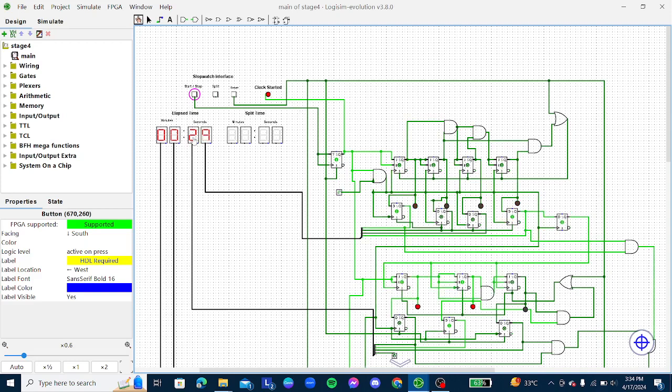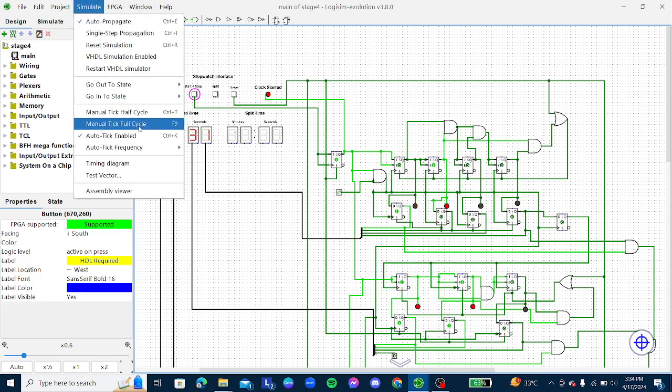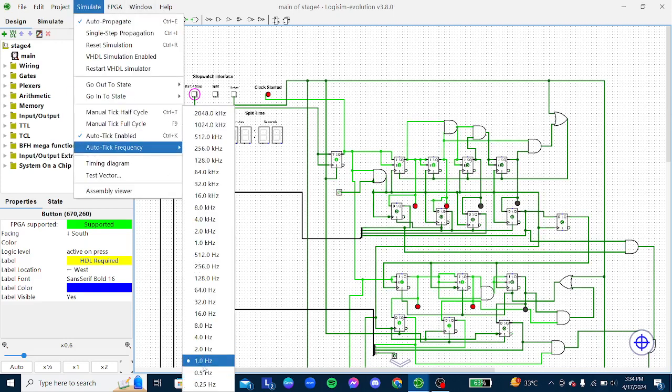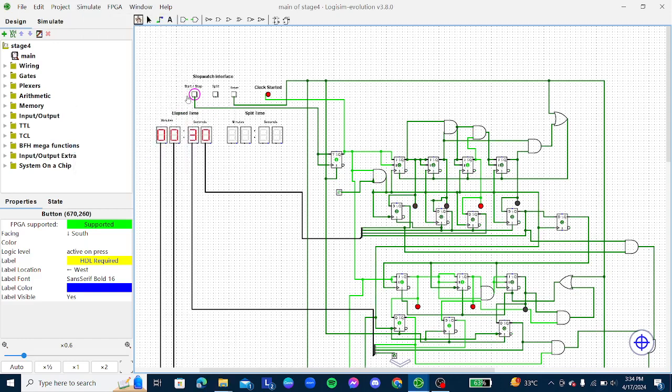So here we can see that my clock works over here at 1 hertz. If we press reset, the clock will reset over here, so this works fine. And it can also start, and by pressing Ctrl K we can start the clock as well.